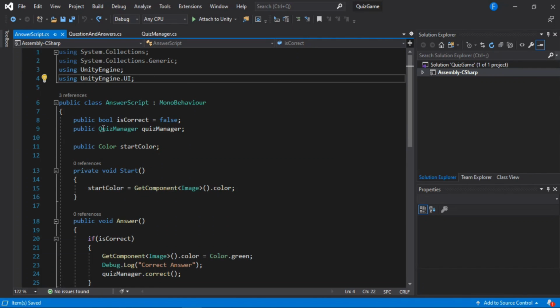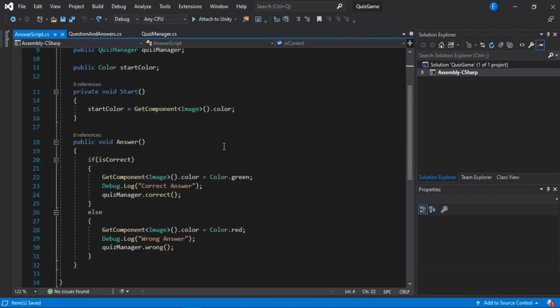And here what we want to do is first add this line. So we will make a public color, call it start color, and we will set the start color to whatever color our button image has, right? And if you want to change the color based on if the answer is correct or wrong, we'll just put this line of code. So if the answer is correct, we'll change the color to green, and if the answer is wrong, we will change it to red. So that's pretty much all we need to do in order to change the color of our button. So let's save this and head back inside of Unity.